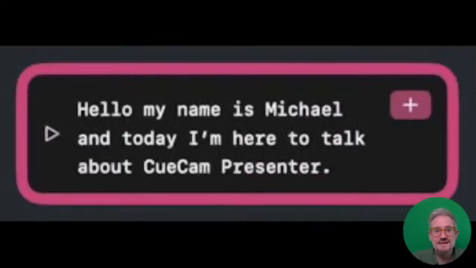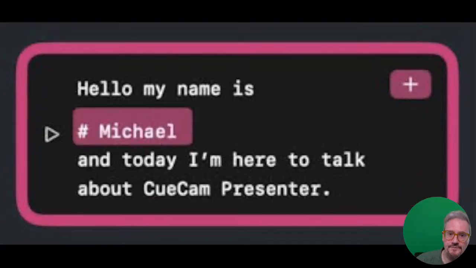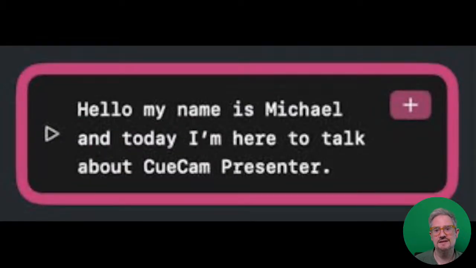But yeah, a card is text. Hello, my name is Michael, and today I'm here to talk about CueCam Presenter. That is what a card is. That's the basics of a card. And then you create a slide by tagging text in it. So you see I've changed that. You see what the difference is there. My name's Michael, that's just going to be for me.